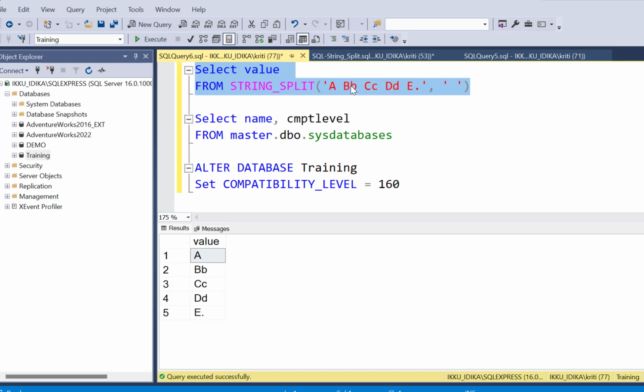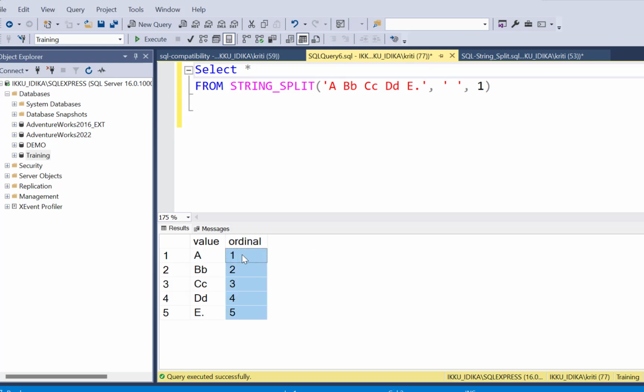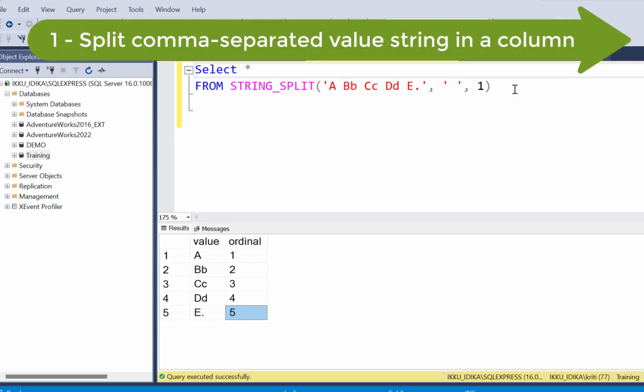Each of the strings has been converted into a separate row. Now that we understand how this function works, we have another argument that we can pass to this function, which is called the ordinal. So if you pass the argument value as 1 and select star and execute this query, you will see that you have another column called ordinal that defines the order in which the strings were split. Now this can be useful in certain scenarios, as we will now see.